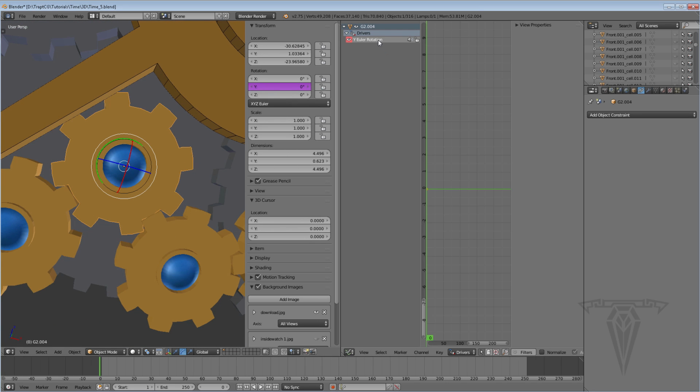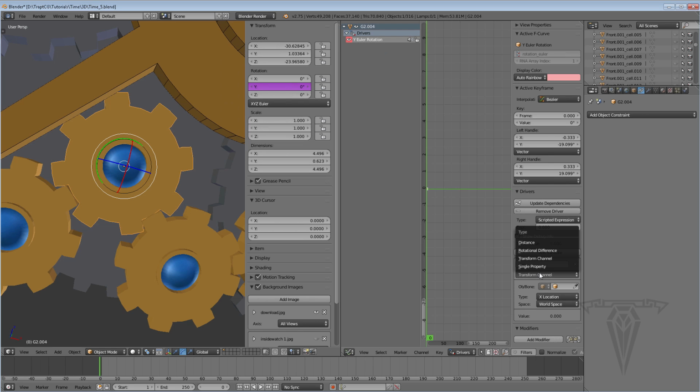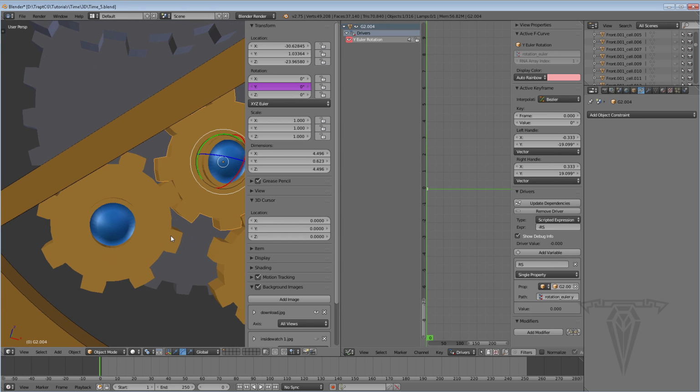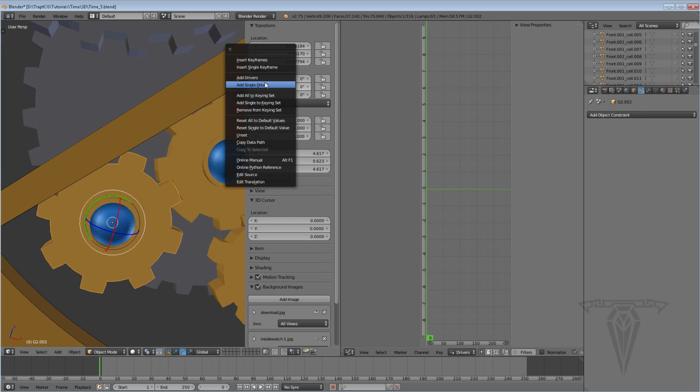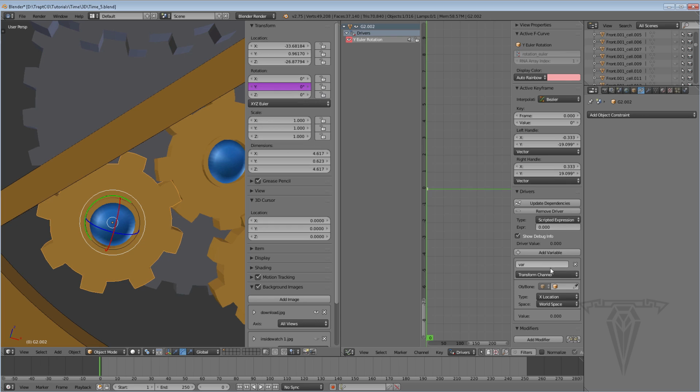Okay, so let's just go through and do these real quick without testing. Add single driver, single property, choose the companion, RS with a negative, paste code, and repeat. Let's see, add single driver.